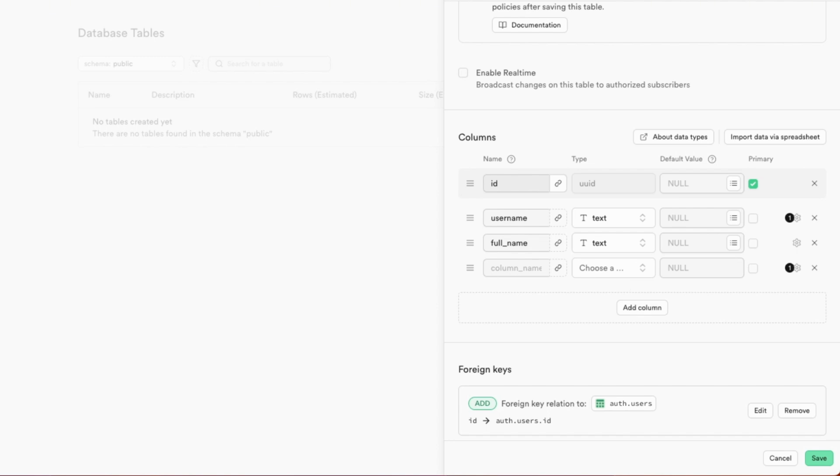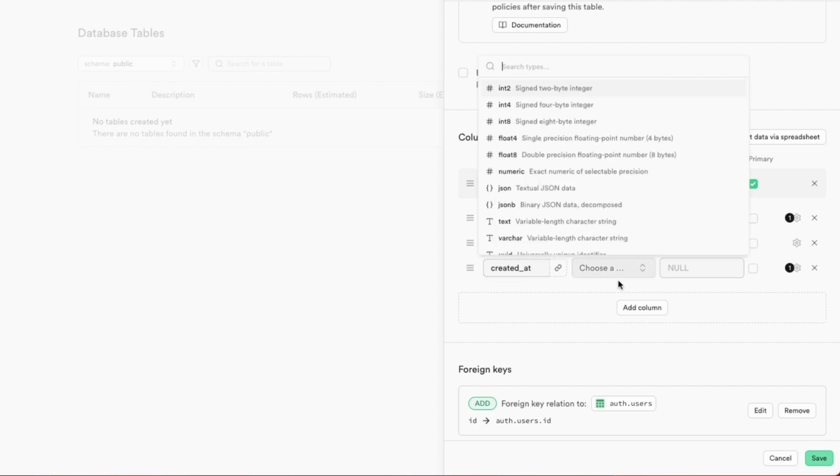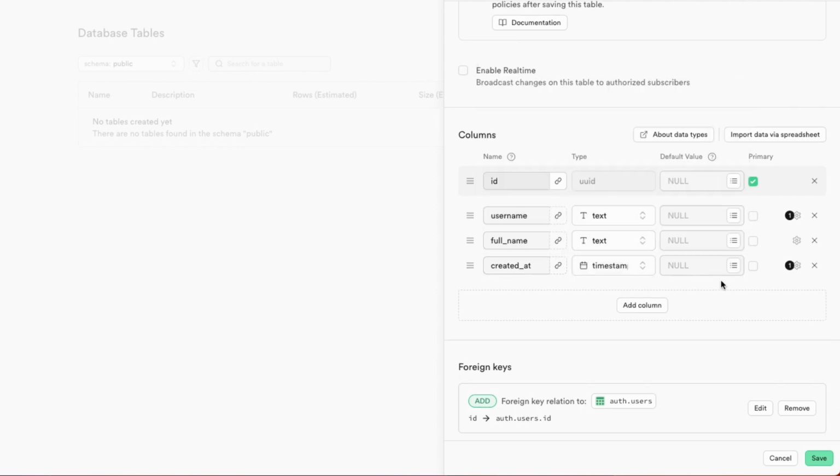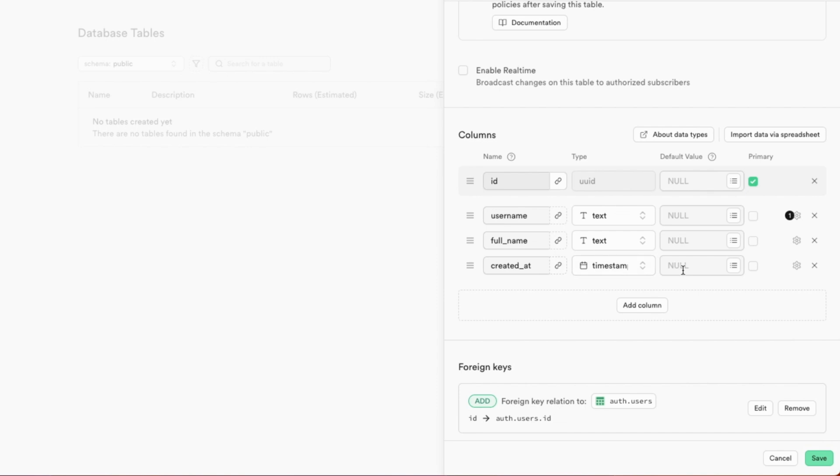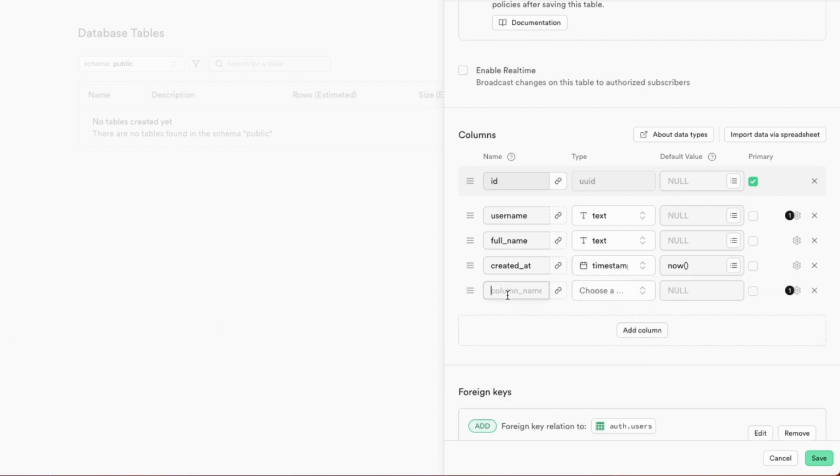Next is created at and then updated at. So here, let's just type in created at, and this will be time zones. Great. And then we want this to not be nullable because again, we want to know when the profile was created. And then for our default value, this is where we actually want to set a default value. So it returns the current date and time. So this is when the profile was created. And then lastly, we have updated at.